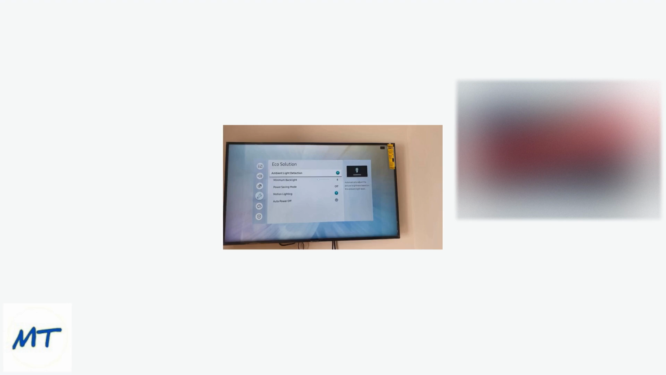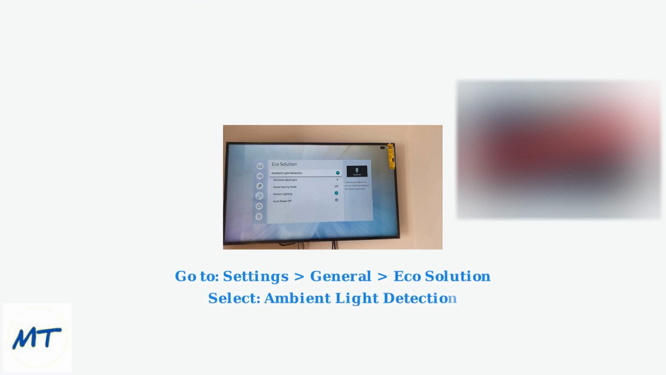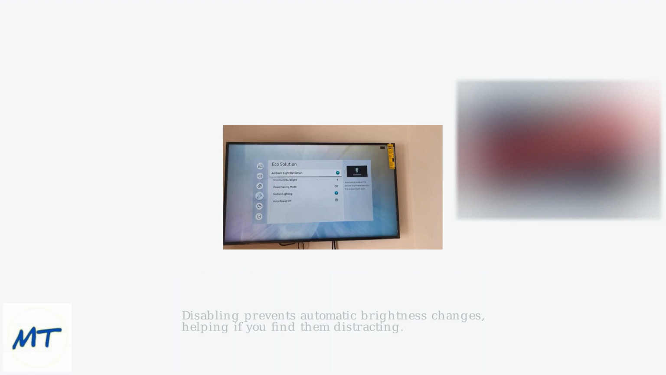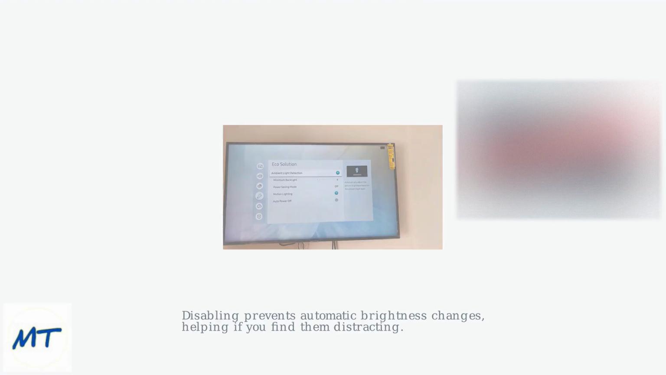To disable it, navigate to the Settings menu. Go to Settings, then General, then Eco Solution. Select Ambient Light Detection and turn it off. This prevents the TV from automatically changing brightness based on external light conditions. Disabling the Eco Sensor can help if you prefer manual control over your TV's brightness.